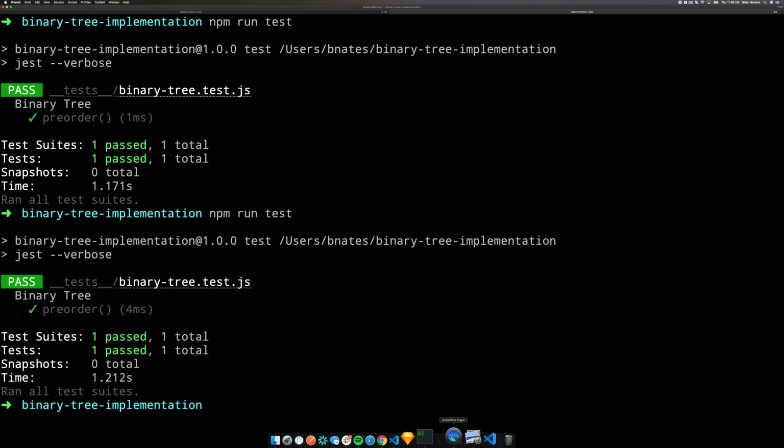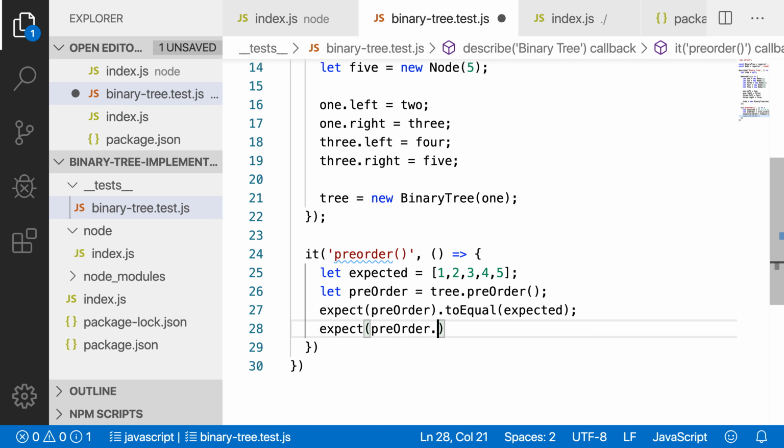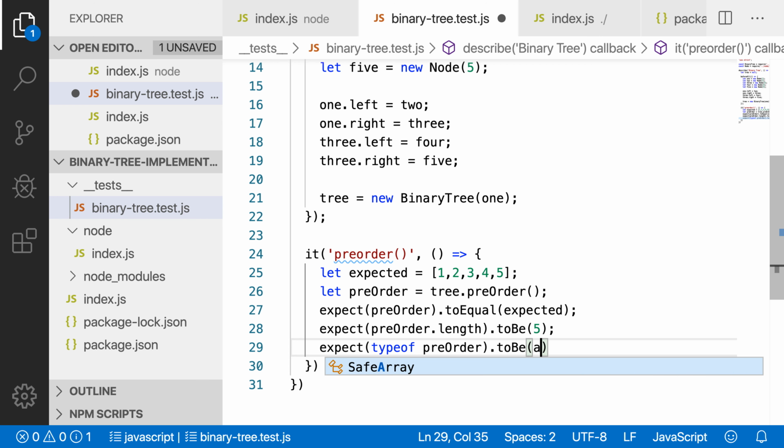You could do something like this. You could say expect pre-order dot length, right? Dot to be, I don't know, 5. Does that make sense? Like things like that. You could do expect typeof pre-order dot to be array. I think it's like to be a.